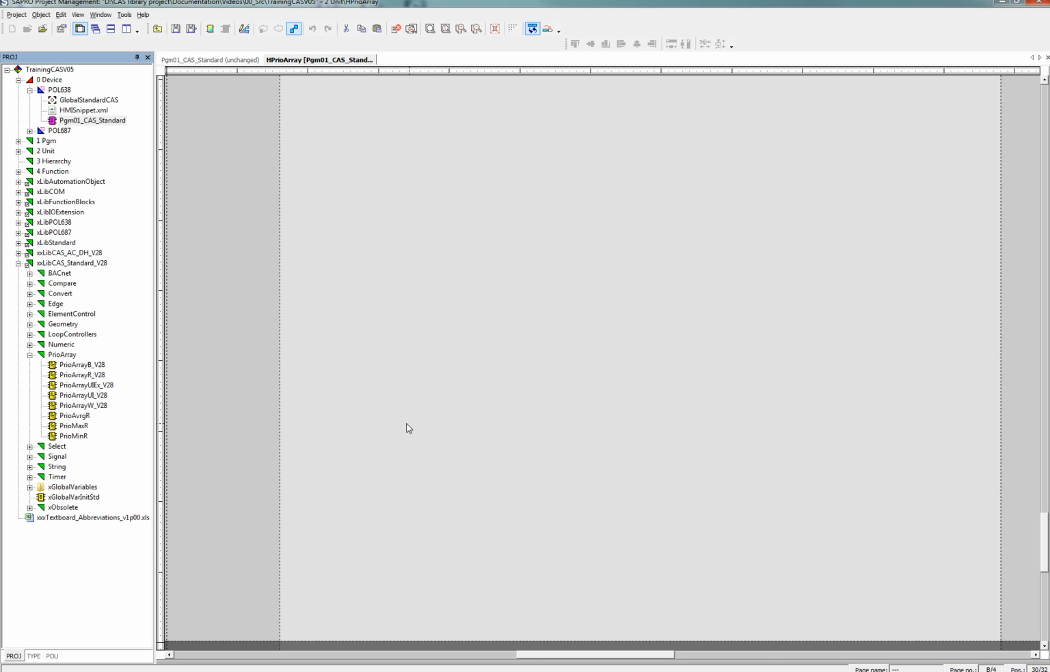Hi, I would like to show you how to use the PrioMinR real block from the PrioArray sublibrary from the CAS Standard library. So drag and drop it to the workspace.